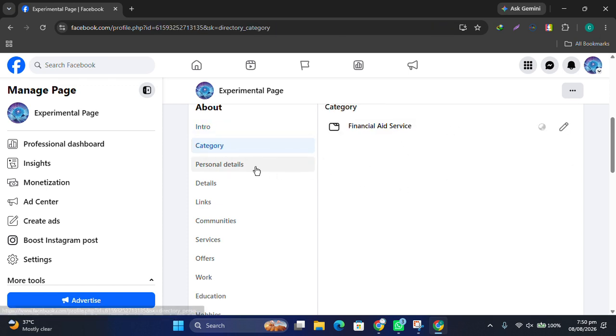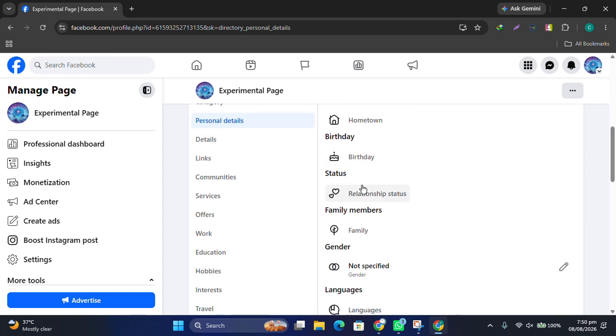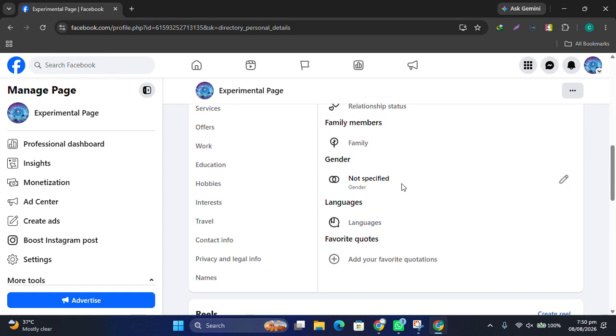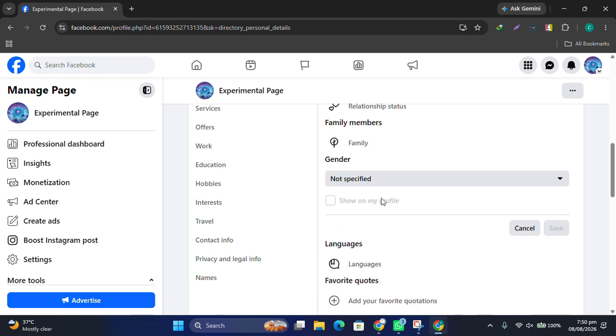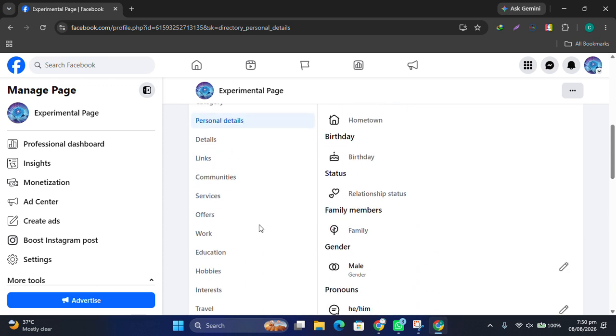In personal details, you can add your current location, your hometown, your birthday, your status, your family, your gender. Let's say I want to enter my gender here. Click save. You can also enable this toggle to show on my profile. And you can also enter your languages and favorite quotes.